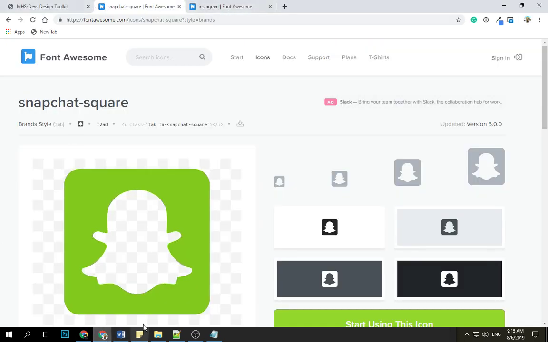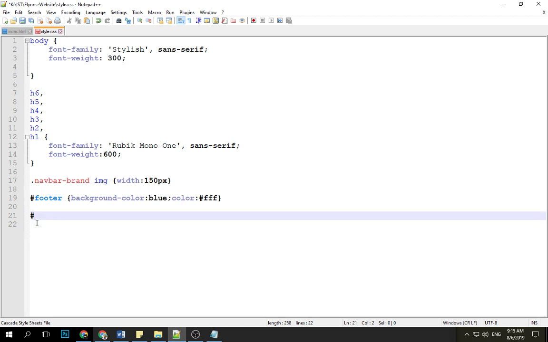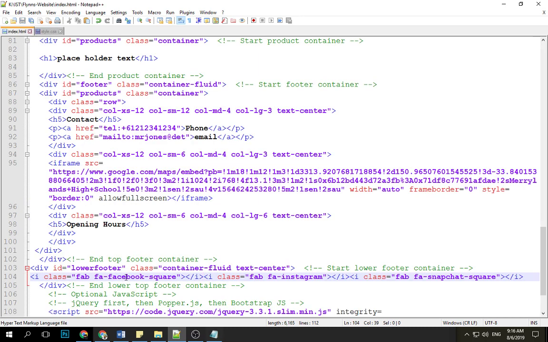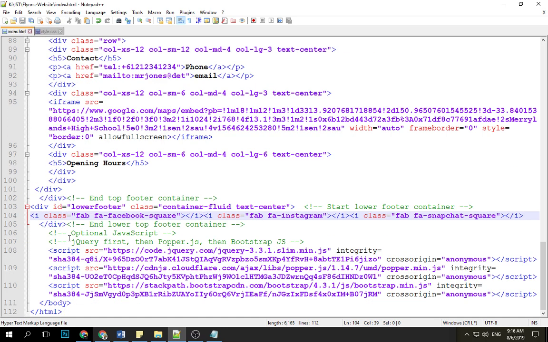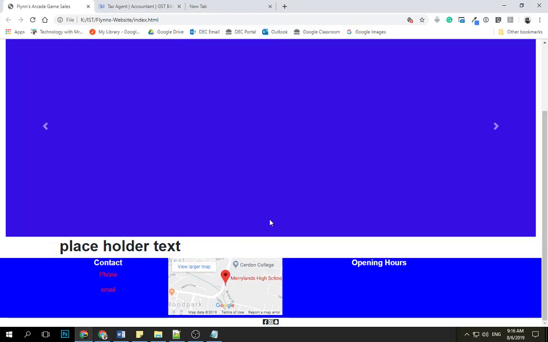Now, I need to apply some CSS. So I'm going to target that was lower footer, wasn't it? That way I'm only targeting those. I'm going to target the I class. So the I tag. They're in here. Where are they? They're in an I. Okay. So I, and first of all, I want size, and we're going to do a pixel size. So you play with this yourself. I'll start around 24px. Control S. Let's go back and save that.